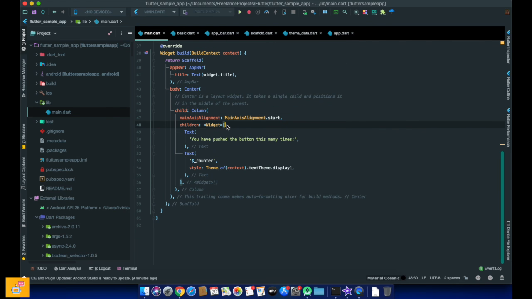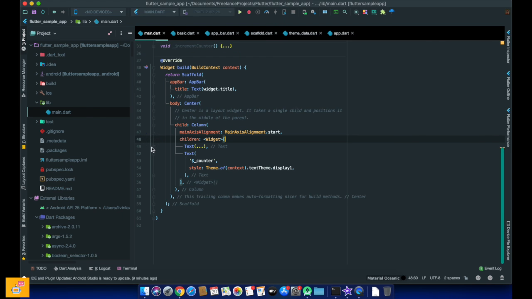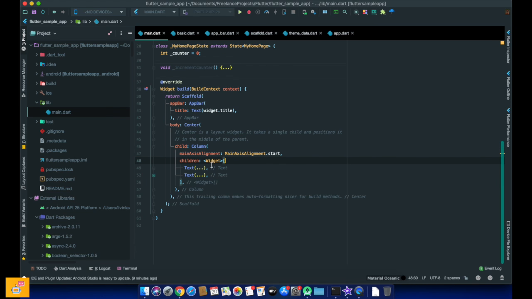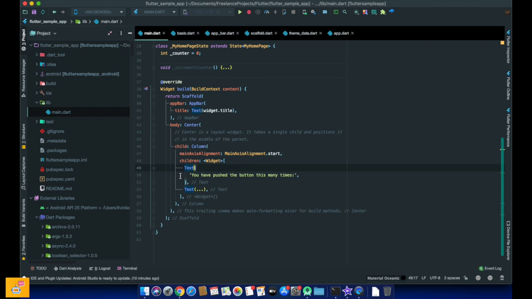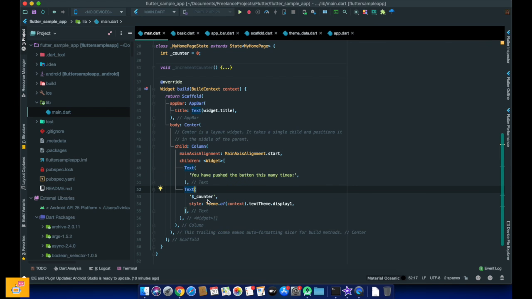Next we have children. The column is expecting widgets inside the children property, which expects a list of widgets. That means you can have multiple widgets inside this children property. Here, first we have specified a text. We have pushed the button this many times, and we also have specified one more text that will come below the first text. That is how it works.